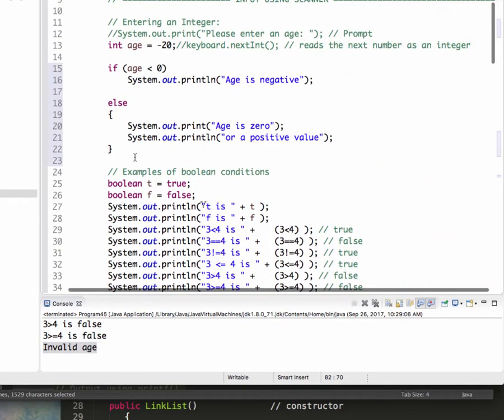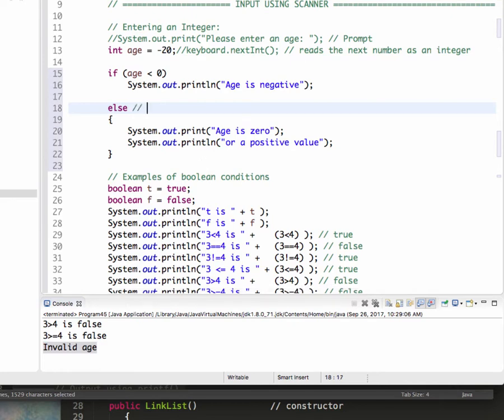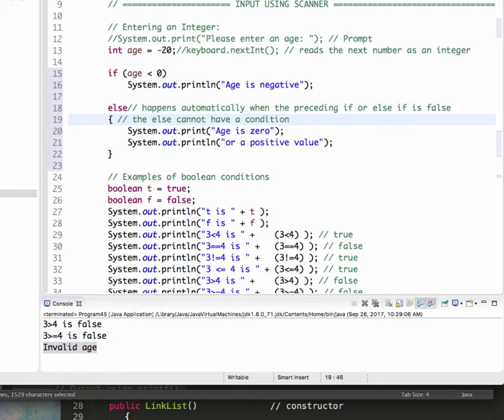Okay? Well, similarly, the else happens automatically when the preceding if or else if is false, right? We don't have a condition for it, right? So don't tempt yourself to do something like age is equal to 0. No good, right? It doesn't like it. It will give you an error. Why? Because the else cannot have a condition. Okay? The else cannot have a condition.